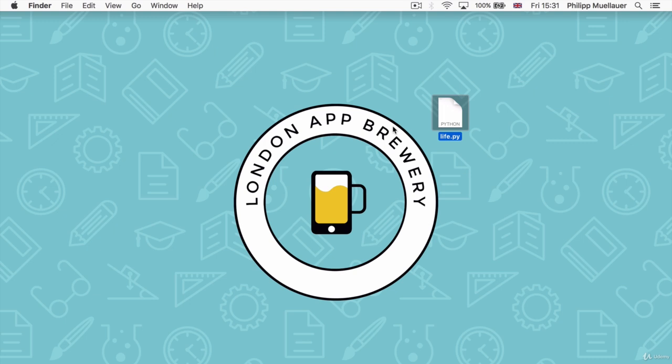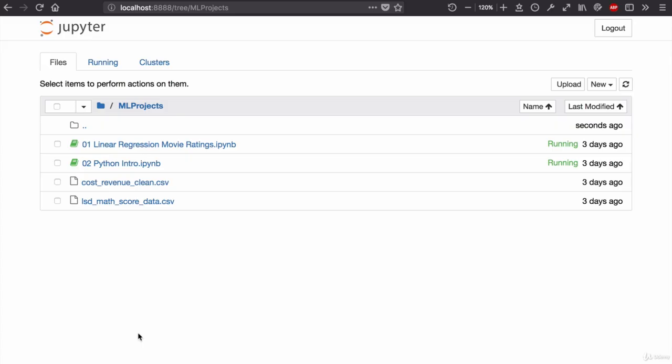And just like that, we've created our first Python script file. Now let's upload this file to our Jupyter notebook. Go to your ML projects folder in Jupyter and click upload.